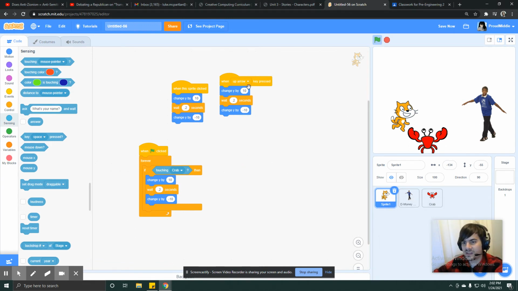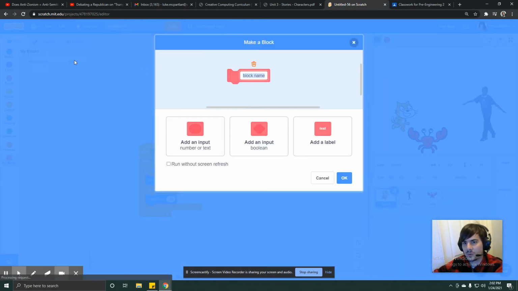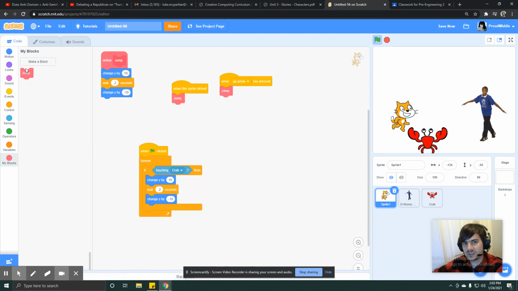And again, we're repeating this jump code over and over. So what we can do instead is we can go to MyBlocks. We can make a block that's called jump. We can define jump using this jump code that we've been using. And now whenever we want the cat to jump, instead of using all this code, we could just tell him to jump.